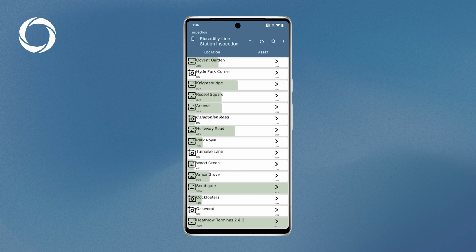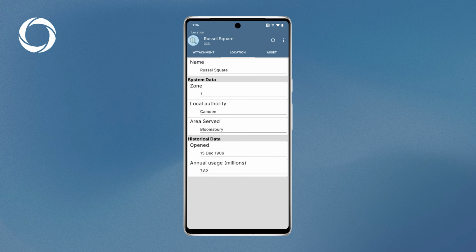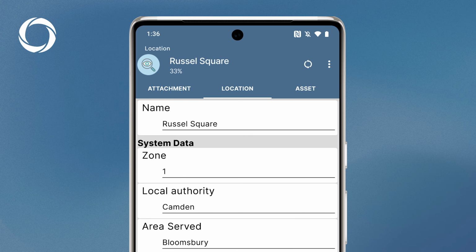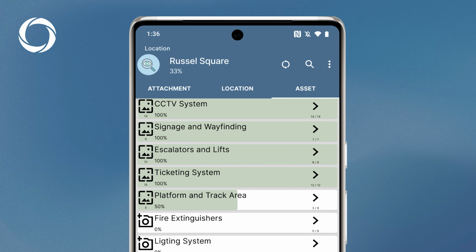Now that we've returned to the home page of the app, we are currently viewing the Locations tab. From here, tapping on a location takes us to the location page for that specific location. At the top of the screen, the header displays 3 tabs, with the Asset tab on the right. Tapping this tab switches the view to display all assets within this location.